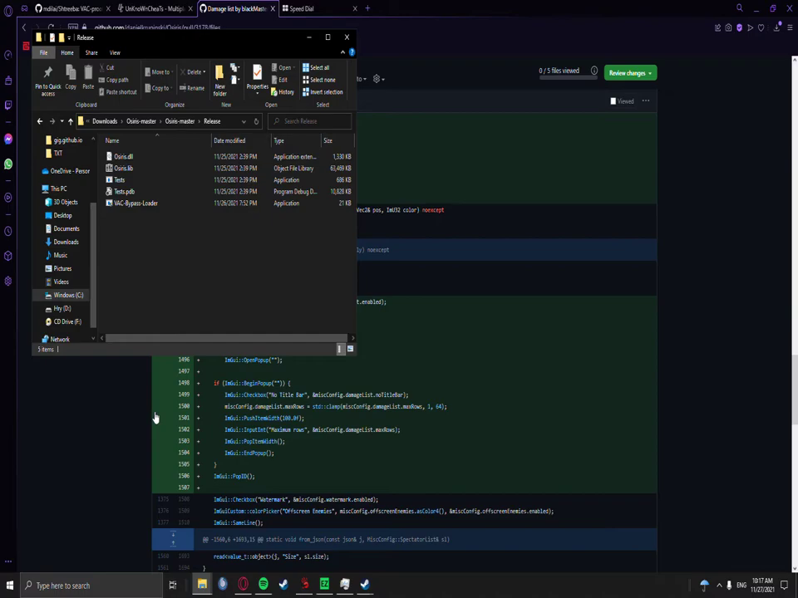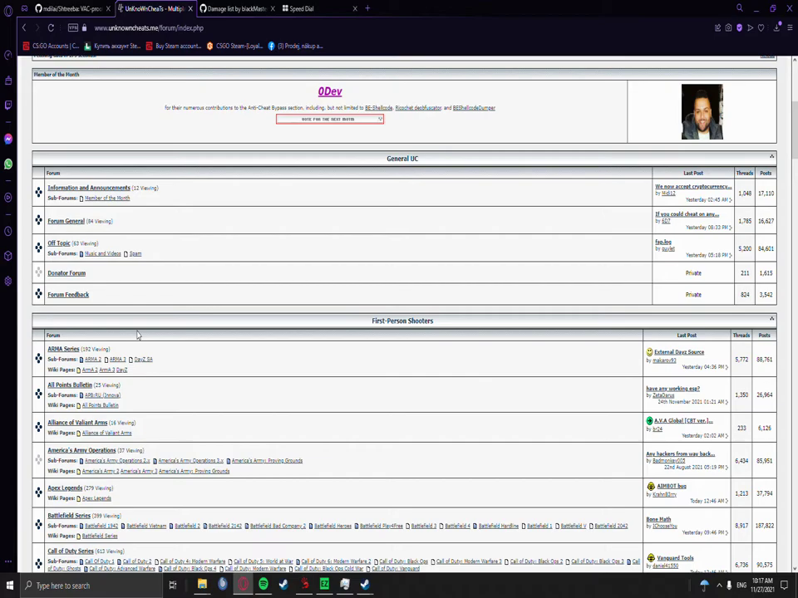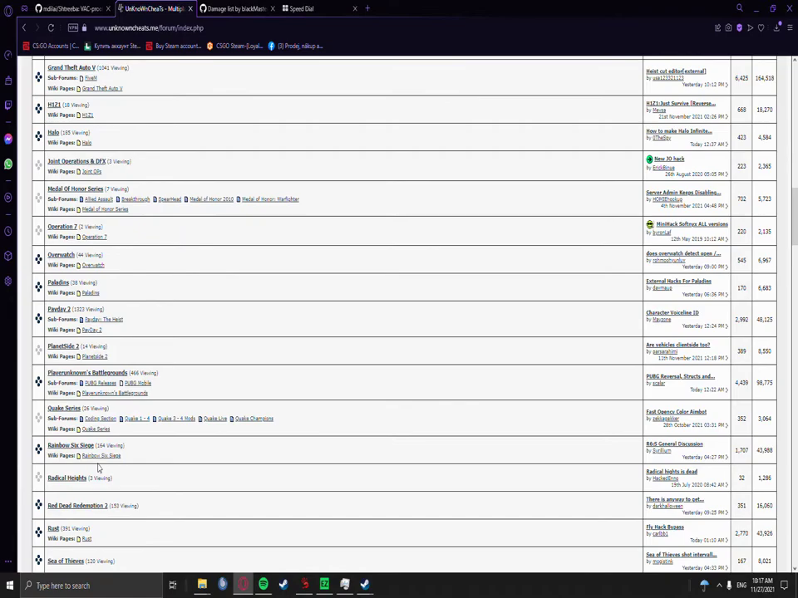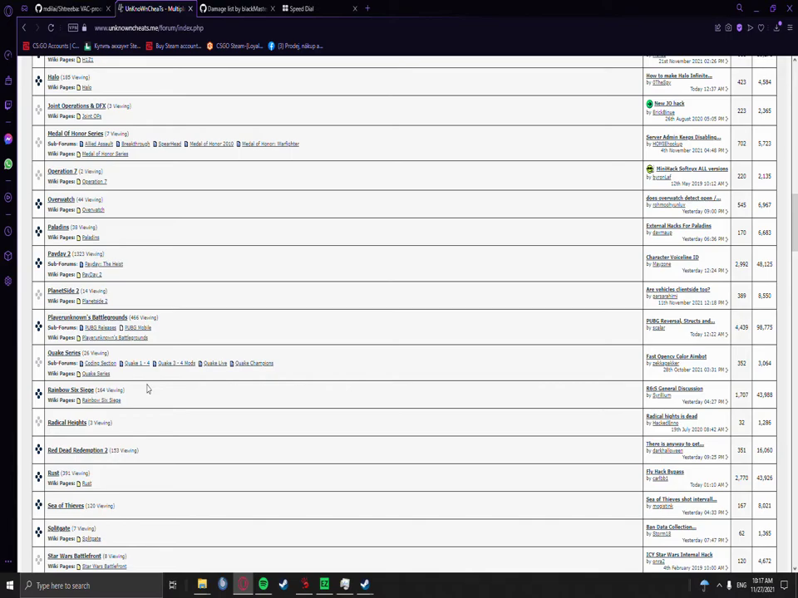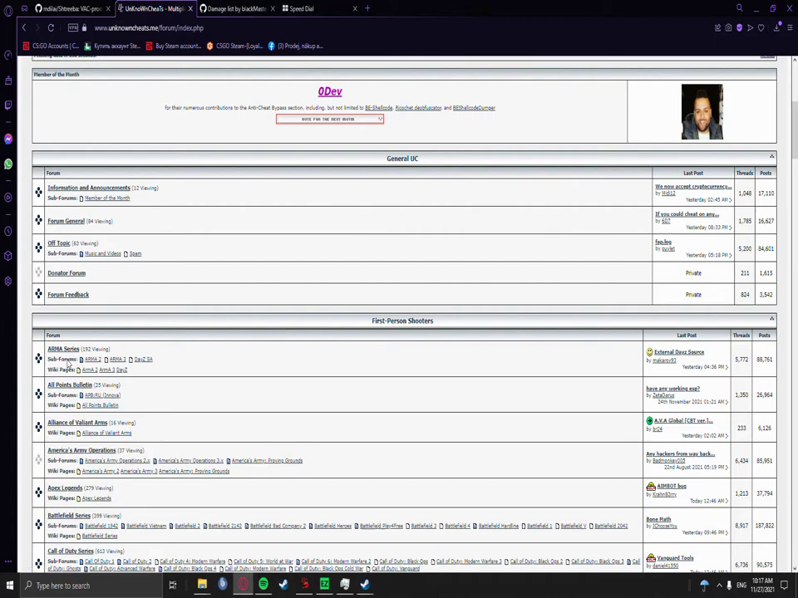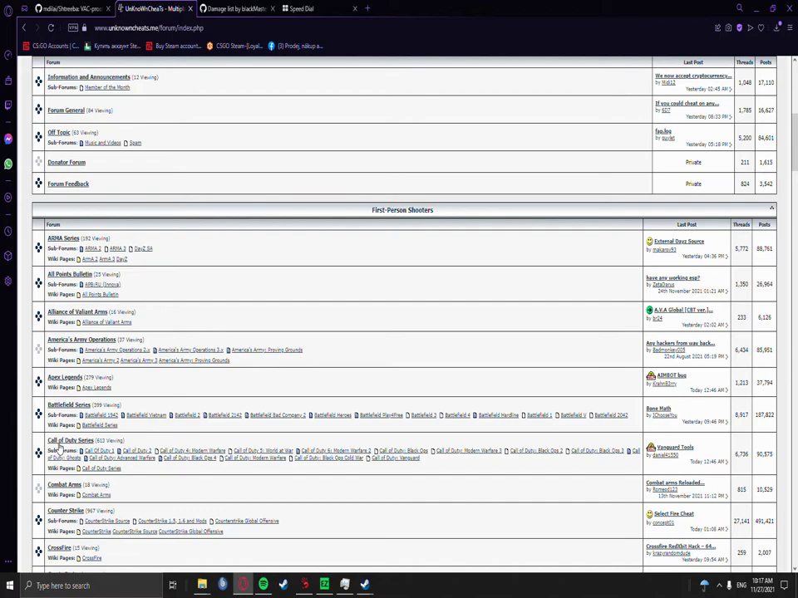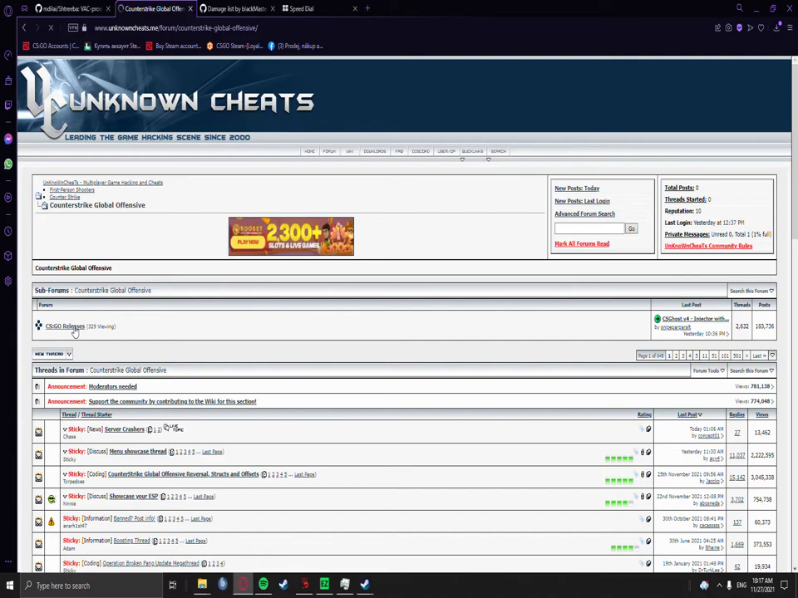Now what we need is a back bypass. What I recommend is to use this public one on unknown cheats. I mean, it really doesn't make a change if you use back bypass. It doesn't matter. If you want to just go for something easy, just go to unknown cheats. You have to register there. Counter Strike? Oh, here. CSGO releases. Go to CS Ghost.